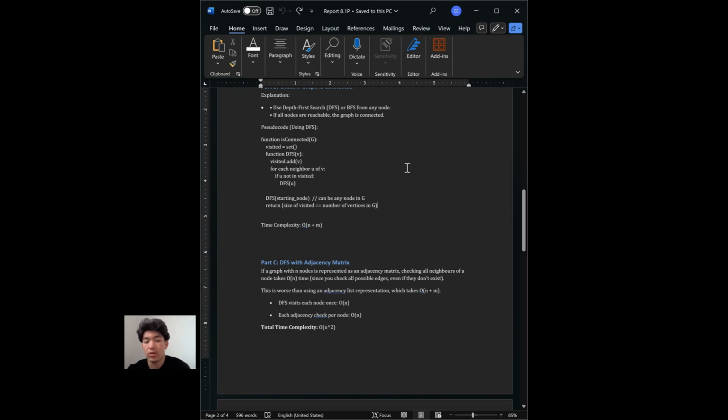So to wrap up, the shortest path plus the count uses BFS, and DFS checks the connectivity of the graph.